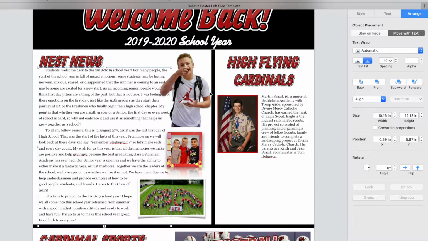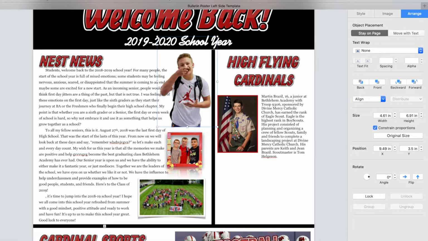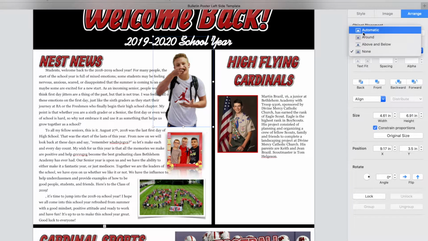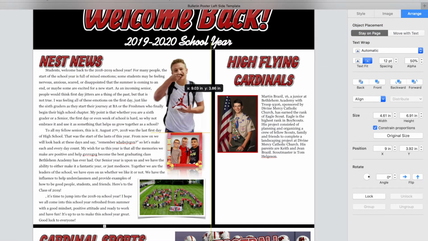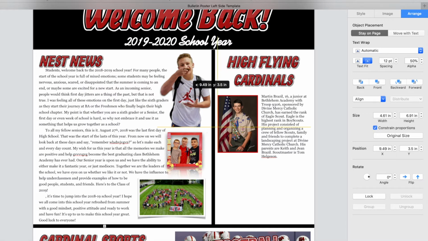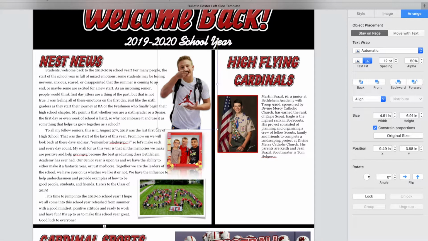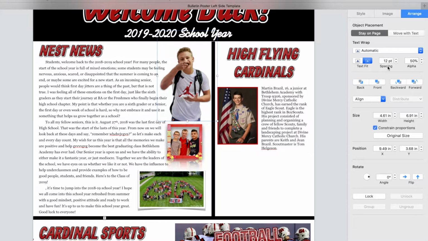And so if you want to make sure that this moves around with your text, you want to make sure that you have this as automatic. And now when it's automatic, your text will go around this image. So that's something to keep in mind. There'll be certain things where you want to move, certain things you don't. So that's pretty much all I want to show you with images.